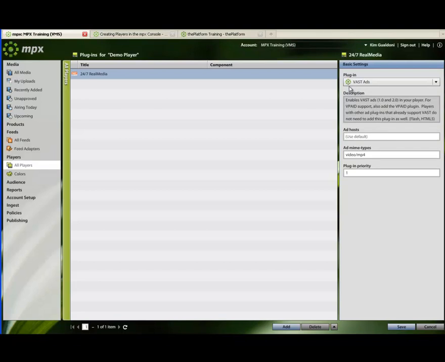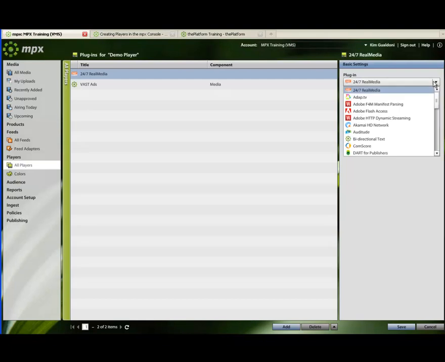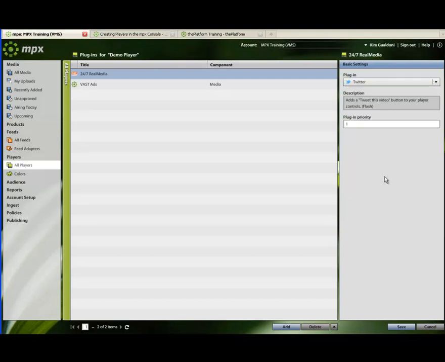First, let's choose to run an ad with our media. I've already created a VAST ad policy within my MPX account for a pre-roll and a mid-roll. The description will tell us what the plugin does, and now I can set the appropriate ad host and click Save. I can easily add a Twitter button to my player as long as it's a Flash-based player.